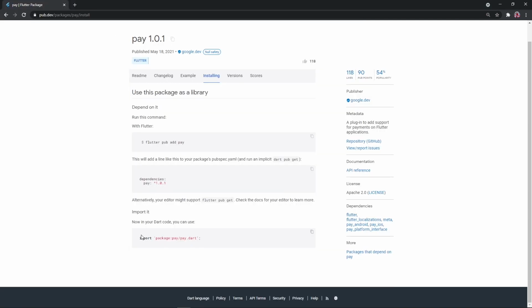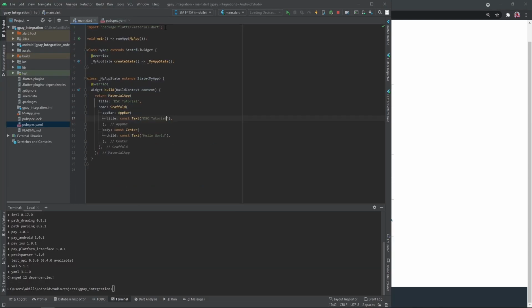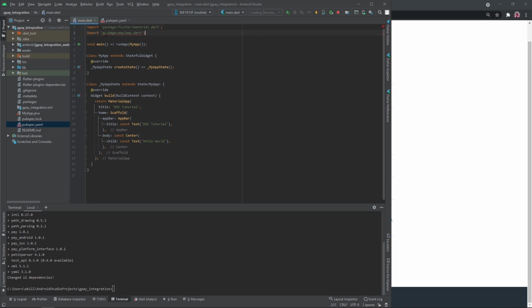Next we should import the package pay.dart. Let me import it in the main.dart. If you see any error, run pub get again. So let me run flutter pub get. Now you can see the error has vanished.